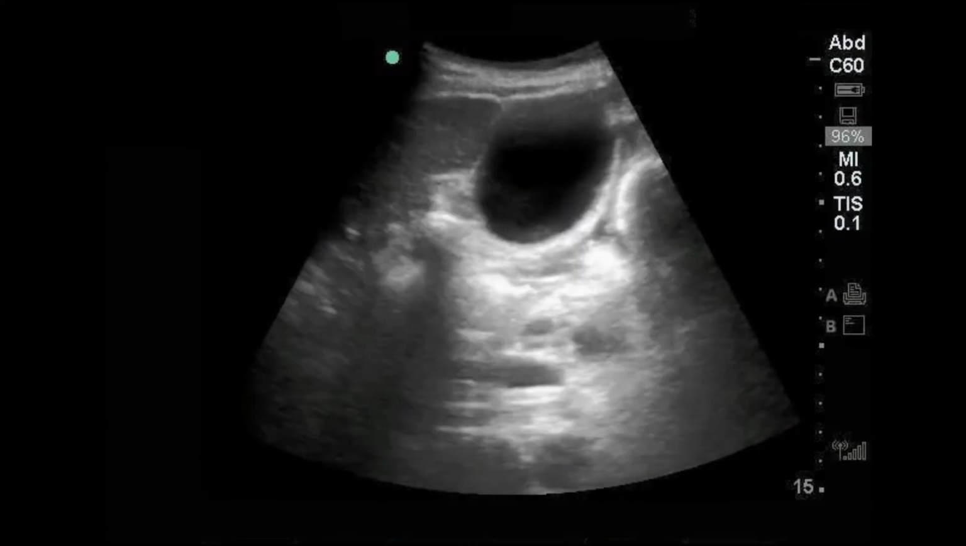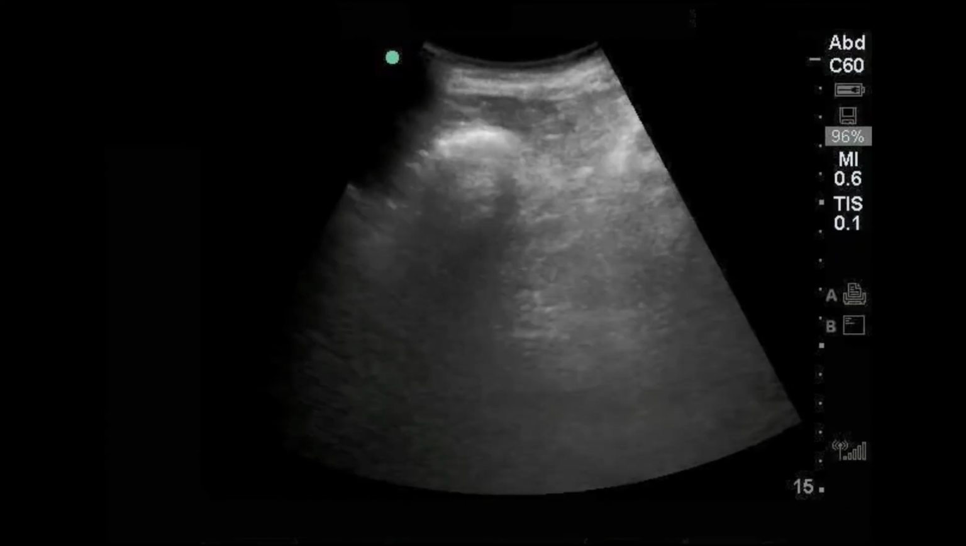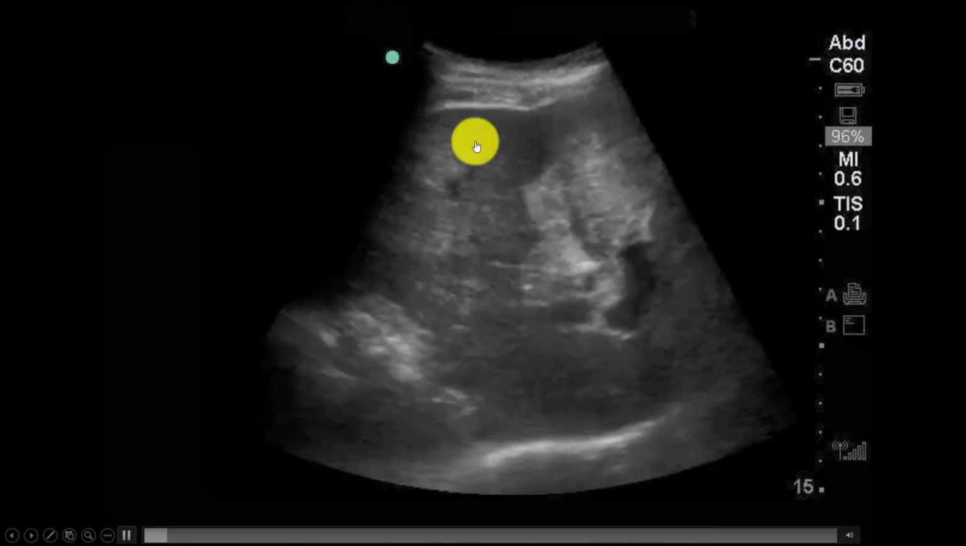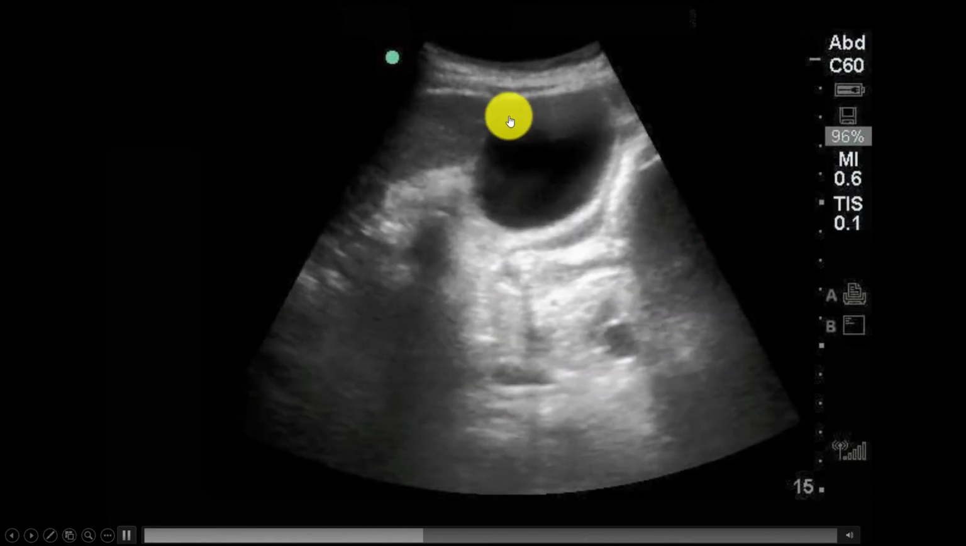And here's the same gallbladder, but in the short axis view. So again, this is the patient's liver, and what we're seeing here is the gallbladder in a cross-sectional view.